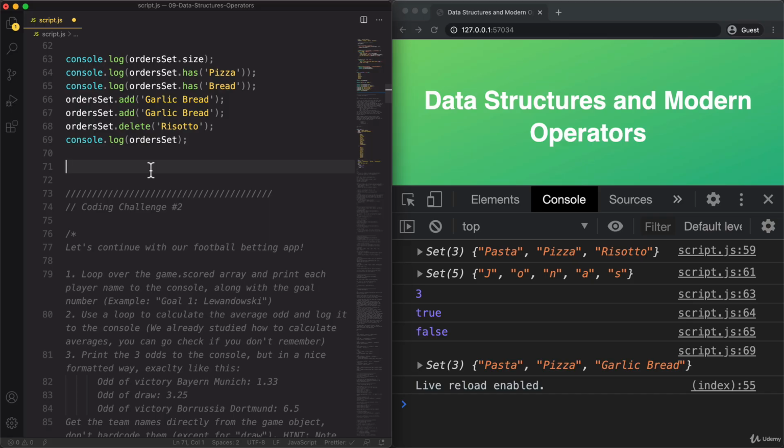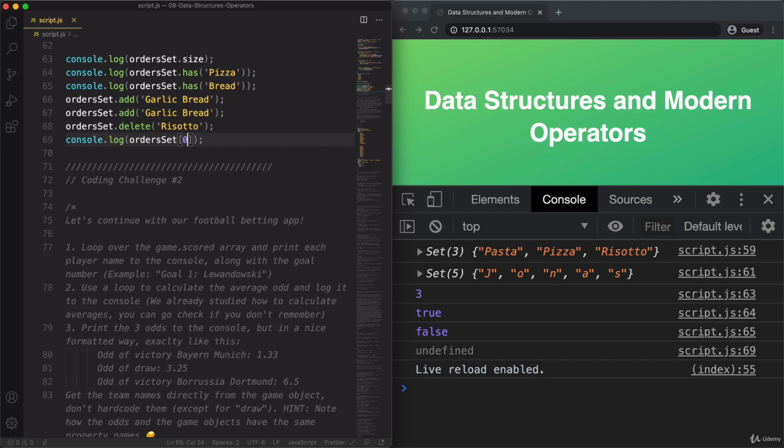But now you might ask, how do we actually retrieve values out of a set? Can we maybe use an index like in arrays? So doing something like, maybe like this here. And the answer, as we will see, is no. So this doesn't work. It gives us undefined, no matter what number we put here.